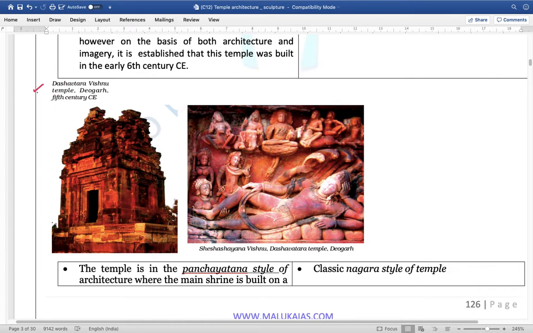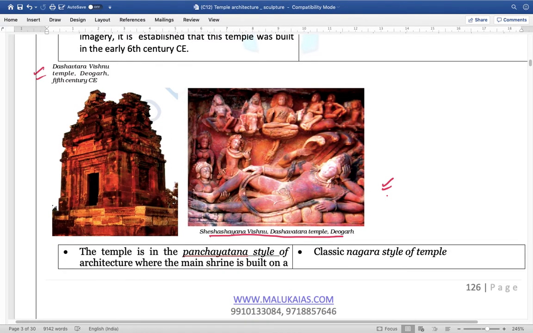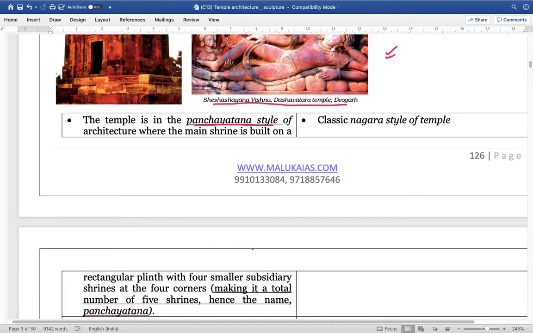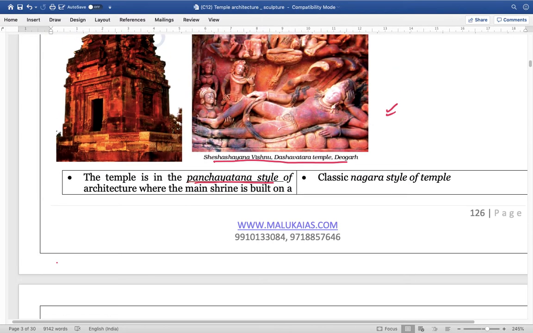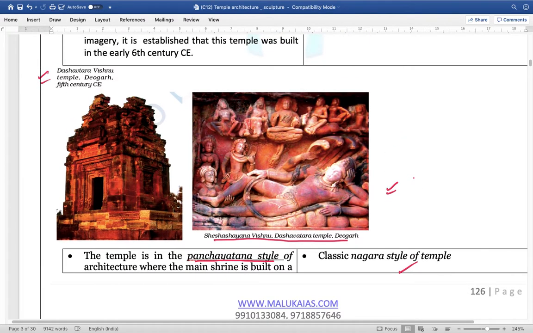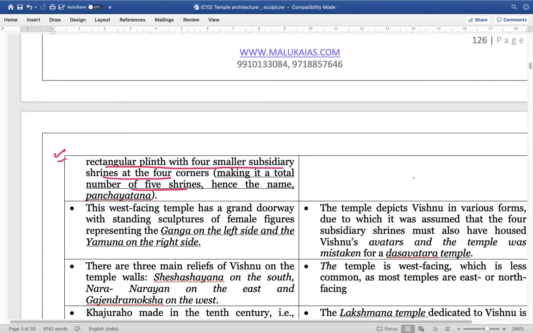Dasavatara Vishnu temple at Deogarh, very very important. Sheshasayan Vishnu Dasavatara temple at Deogarh is very beautifully depicted. The temple is in Panchayatan style, very very important, which has already come up, where the main building is on a rectangular plinth with four smaller subsidiary shrines at the corners, making it a total of 5 shrines. Therefore Panchayatana style, and the name tells you that, very very important. It is a classical Negara style temple. In the Panchayatan temple, a classical Negara style temple was made, this Dashavatara temple.